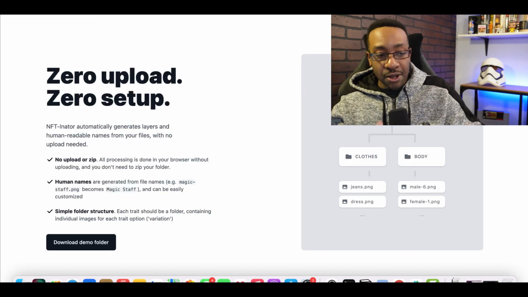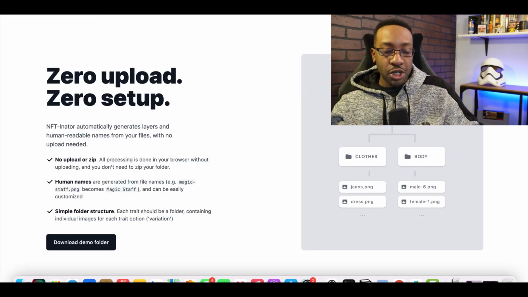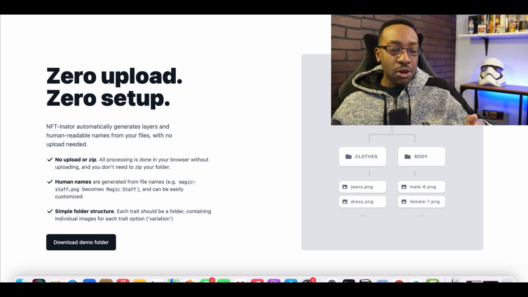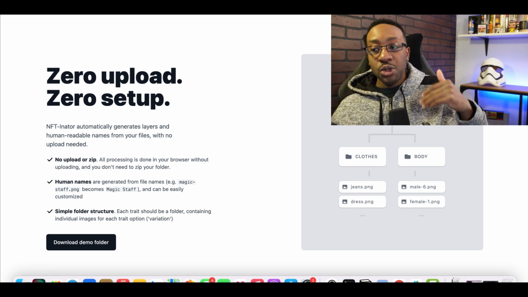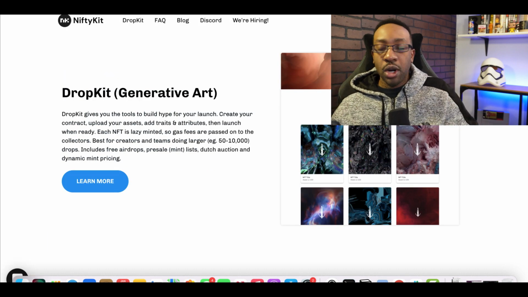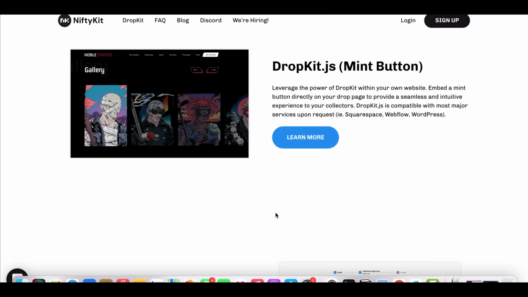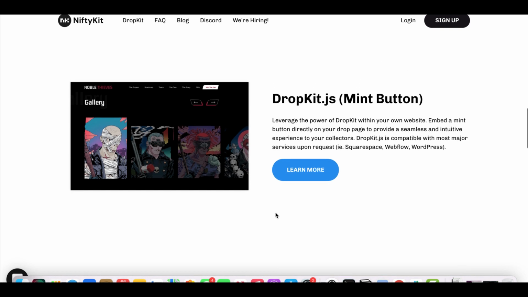NFT-inator is allowing you to have a structure of what you're going to do with the project and then use something like Thirdweb as opposed to NiftyKit. They're doing everything in a one-stop shop. NiftyKit also allows you to have a dropkit.js, so you can have a mint button so you can use it on Webflow, WordPress, Squarespace. So you can just bring this over to your existing website, launch your NFT collection, and your audience won't have to do anything different. You can just have it still in your home location.